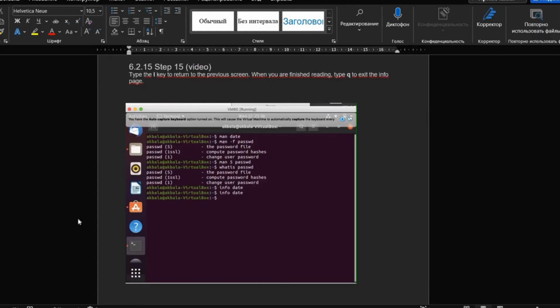In the 15th step, we type L to return to the previous screen, and after we are finished reading, we type Q to exit the info page.